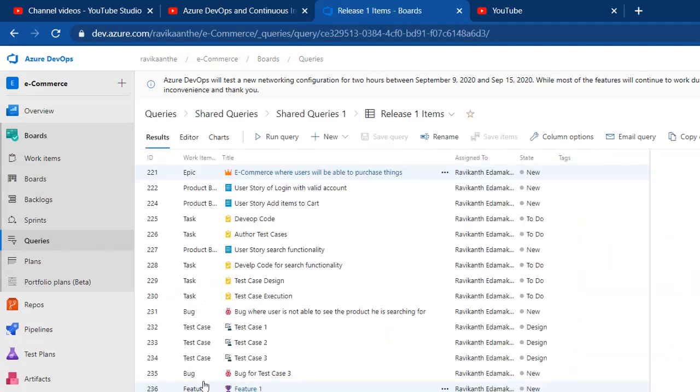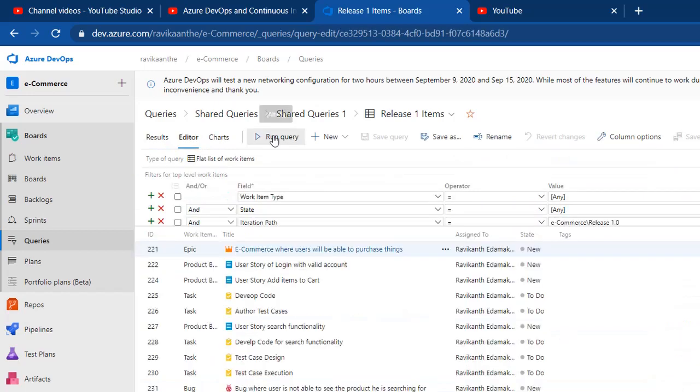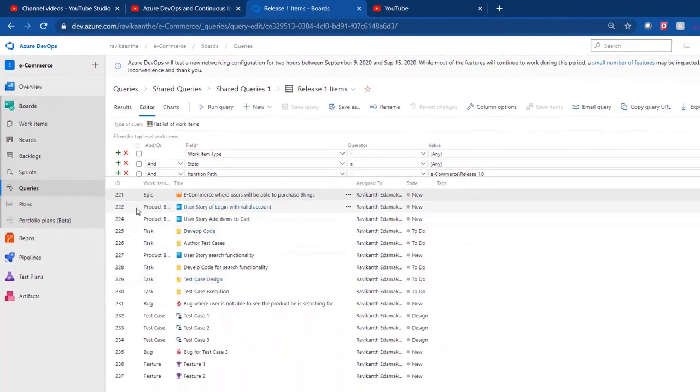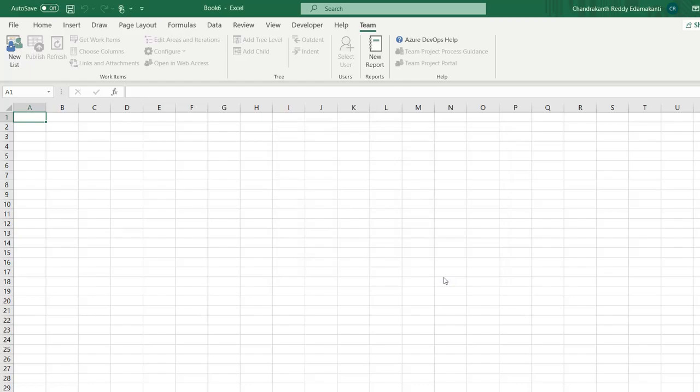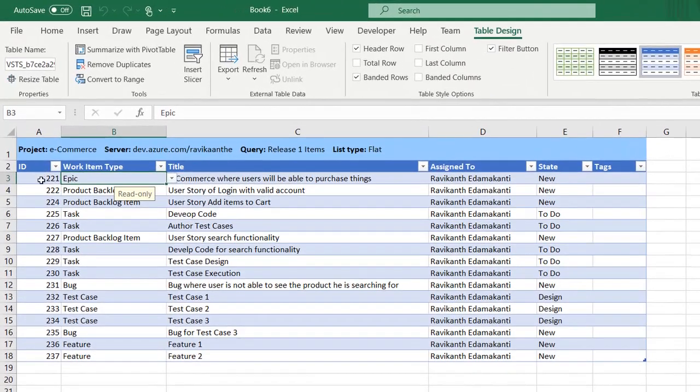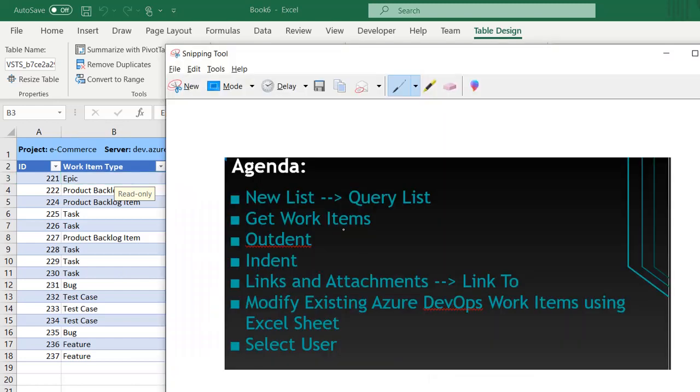Release 1 work items. Whenever I run this query, it is going to retrieve all these from 221 till 237. So these many work items I have. As soon as I click on OK, it should import all those work items. If you see, 221 to 237, it has imported all the work items. That means the query list helps you in importing existing work items from Azure DevOps to your Excel sheet. That's the use.